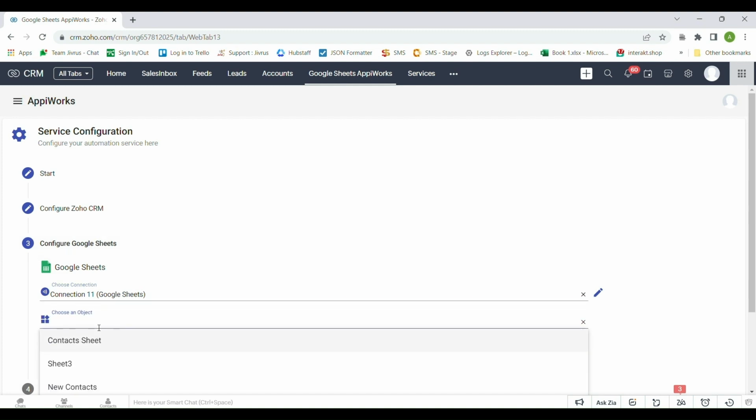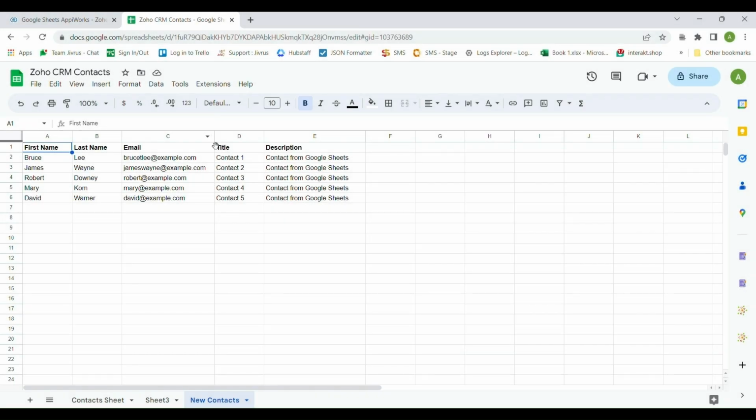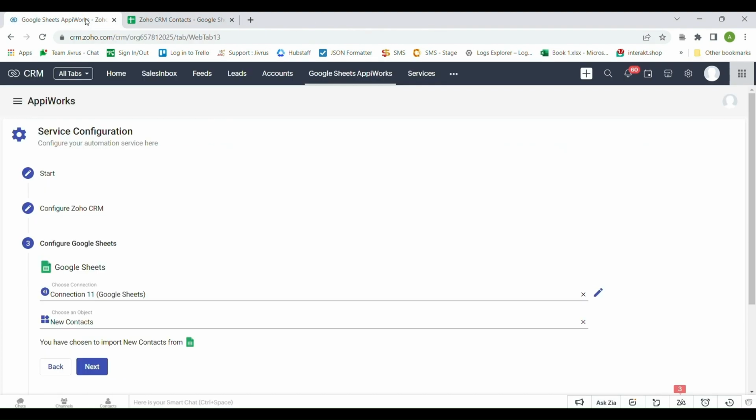Next, choose the Google Sheets tab from which you want to import the records. Let's quickly go to the Google Sheets and check the data which we want to import. So we have 5 records in the new contacts sheet that can be imported into Zoho CRM contacts. Let's go back to the service configuration.